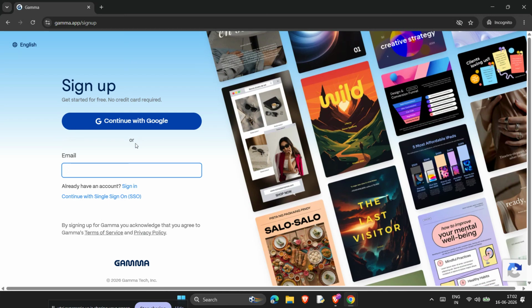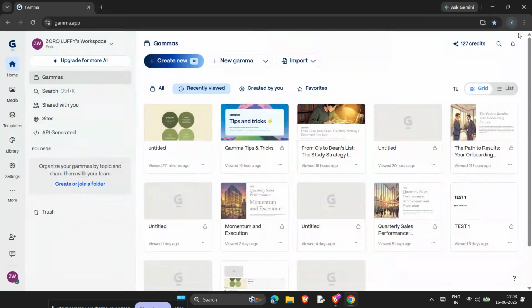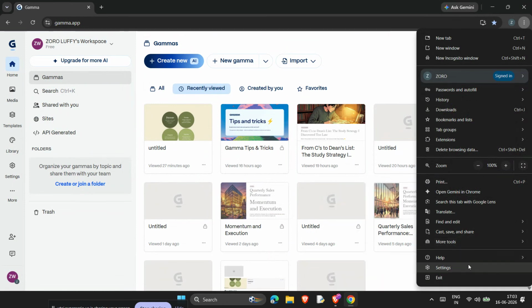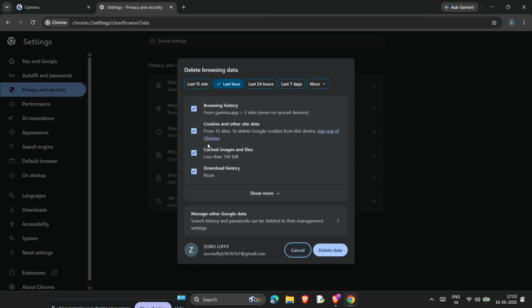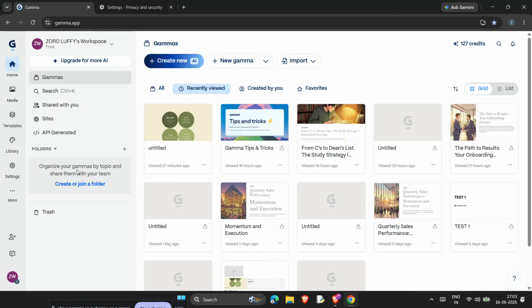Next, clear your browser data. Go into your browser settings, find the privacy or history section, and clear your cookies and cached images and files. Make sure you're clearing the data for the time period that covers when the problem started, or simply clear all cached data if needed. After that, close the browser completely, reopen it, and sign back into Gamma. This step often fixes strange loading issues and repeated unknown error messages.